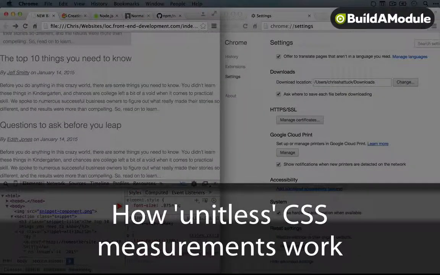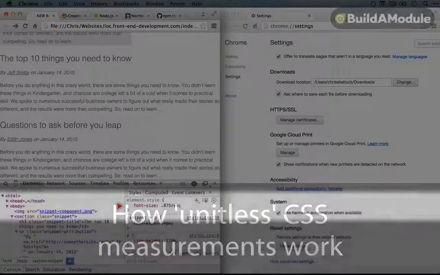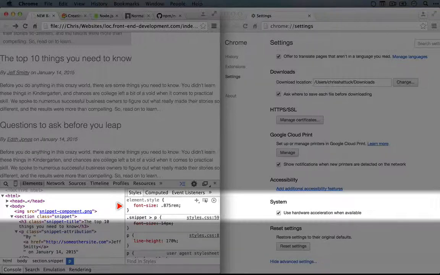So dealing with REMs is just one more item that we can help make easier by using a CSS preprocessor. So we're going to talk about that shortly. But first, just a couple more items about CSS units.